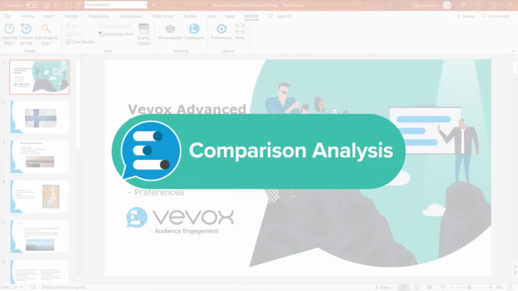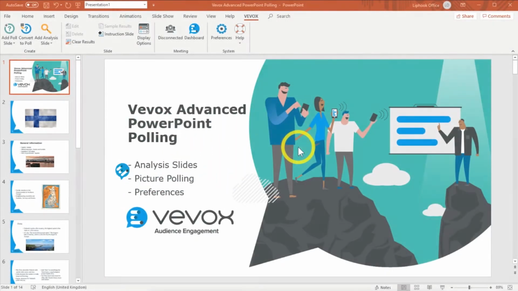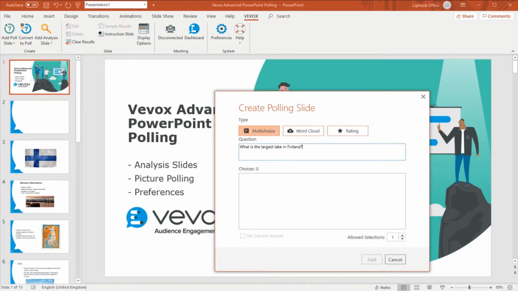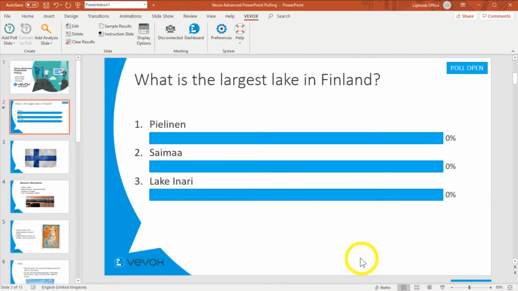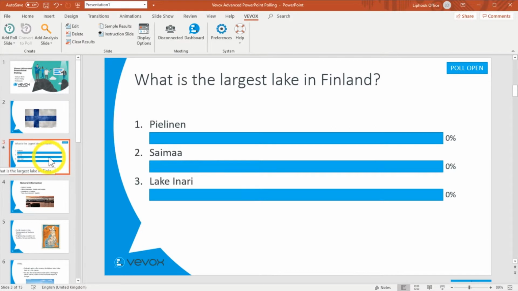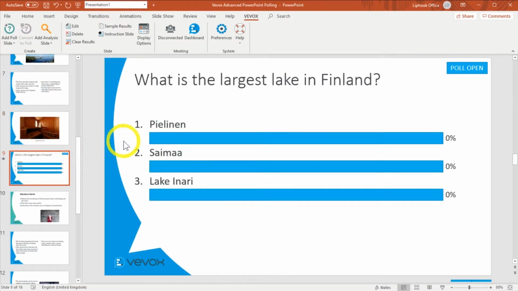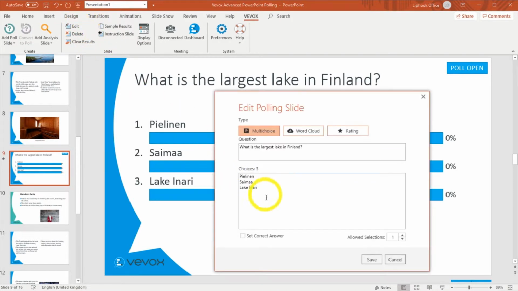Comparison analysis. The most effective use of a comparison analysis slide is to check if your participants' opinions have changed or whether learning has taken place throughout your presentation. To make a comparison analysis slide, we need polling data to work with. So create an initial poll slide and then duplicate this slide to run later on in your presentation for the comparison. We call this the before and after.